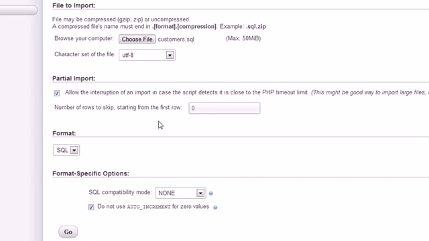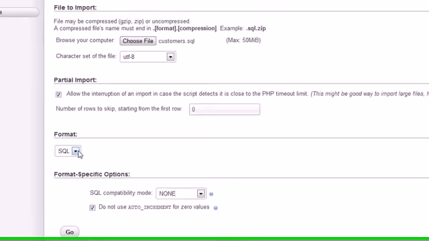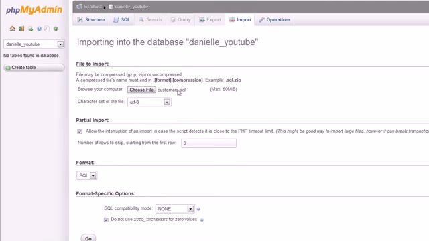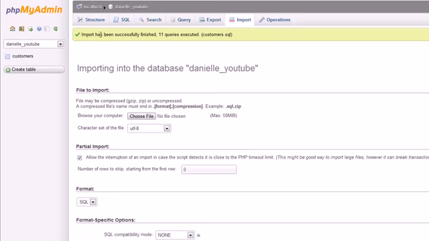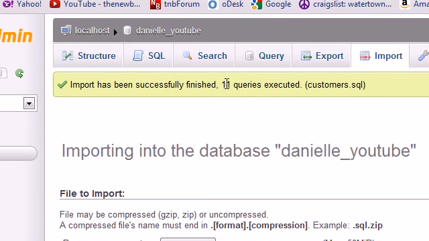If you accidentally click the wrong button, pause the screen for a second and make sure all of your settings and checkboxes are the same as mine, format SQL, and so on and so forth. And once you choose your file, just go ahead and hit go. Now check this out. It says import has been successfully finished, 11 queries executed. Kind of confusing. More importantly, you now have all that data I made for you guys on your database. How awesome is that?